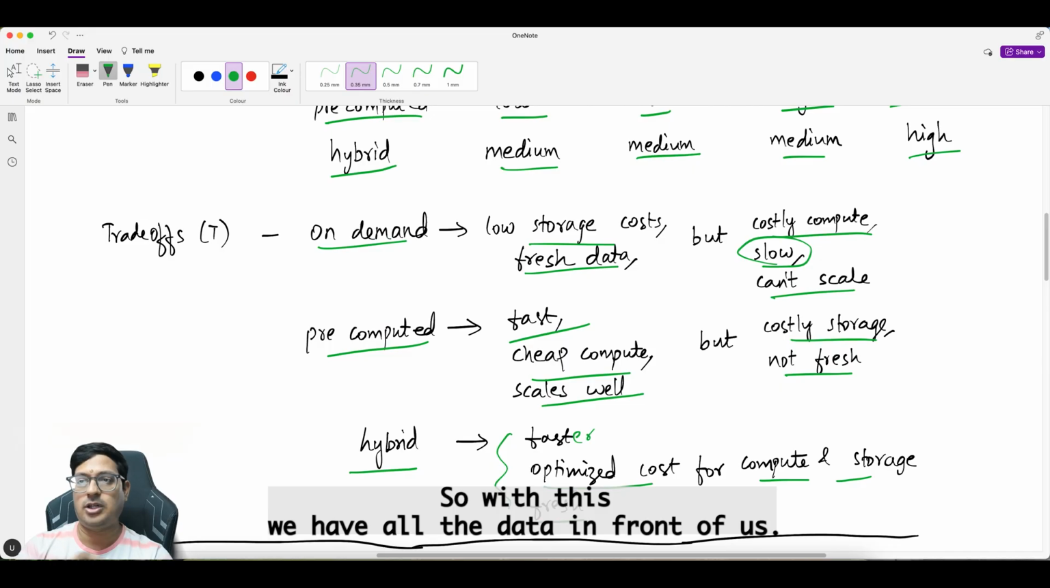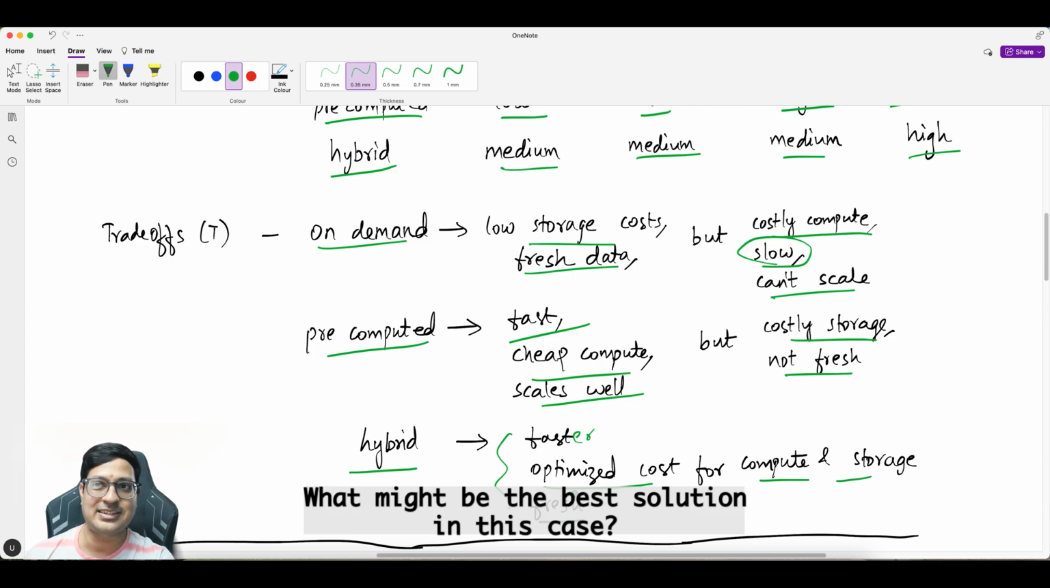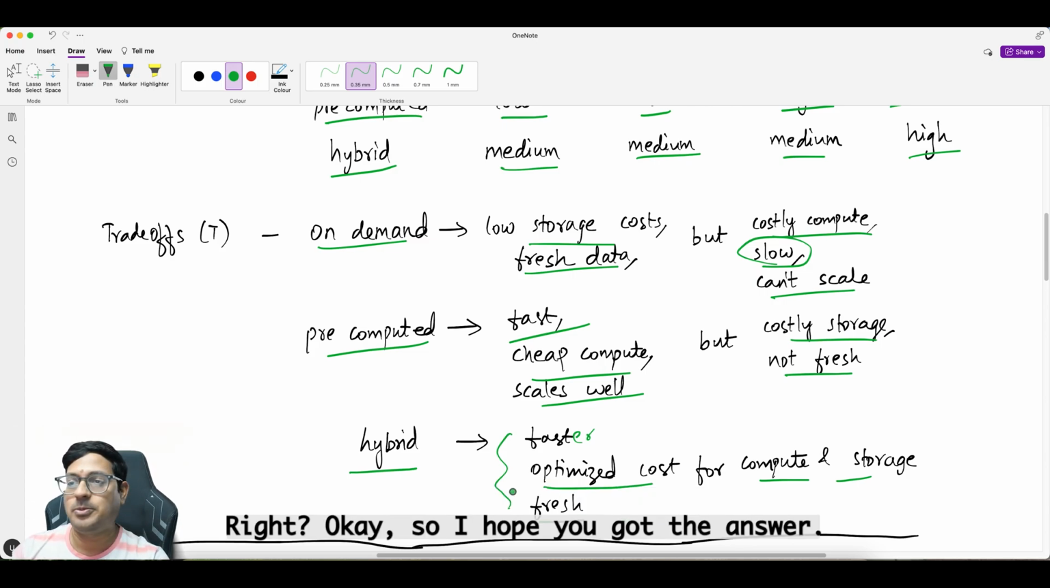So with this, we have all the data in front of us. Now it is time to make a decision. So take a pause here and think about it. What might be the best solution in this case, right? Okay, so I hope you got the answer.